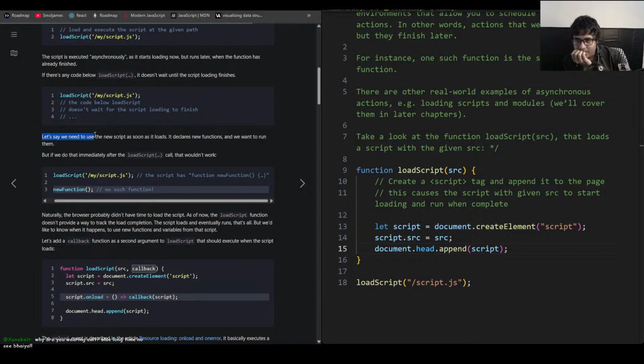Let's say we need to use the new script as soon as it loads. It declares new functions and we want to run them. But if we do that immediately after the load script call, that wouldn't work. The script has new functions.